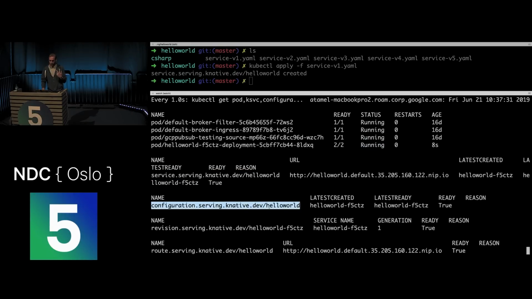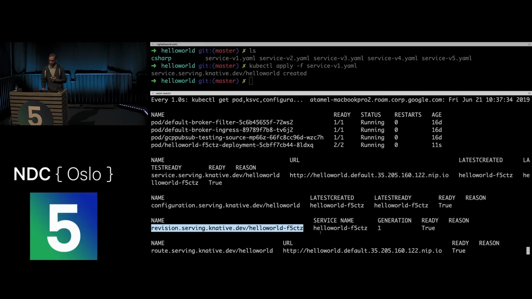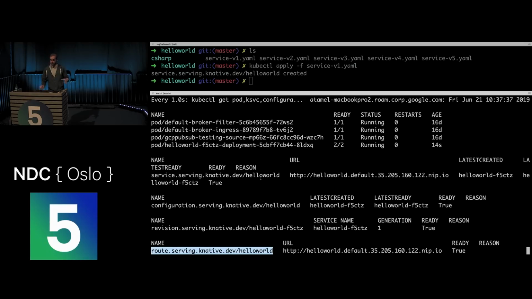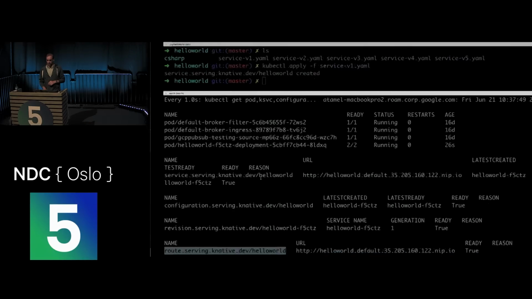We have a configuration for the service. We have a revision, which is the first version of the revision. And we also have a route that's pointing to that revision. So everything is already up and running. But how do we get to the service, right? We need to go through Istio, because Istio is the one managing the traffic to the cluster. And in Istio, there's something called Istio Gateway.